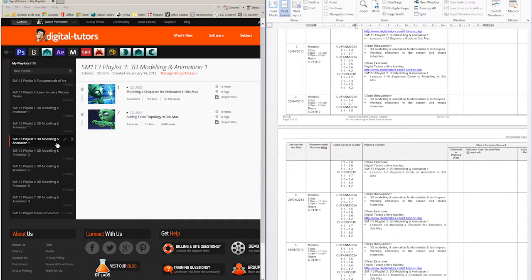In the next tip, I'd like to show you how I incorporate the playlist with my assessment items and give the students a chance to allow their creativity to run wild and make modifications to some of the work that we're doing here in Digital Tutors.